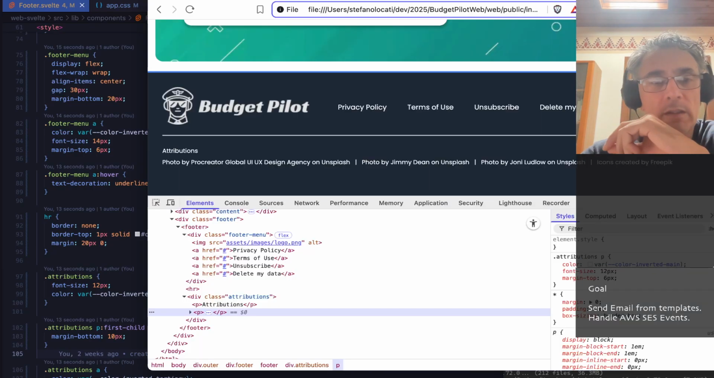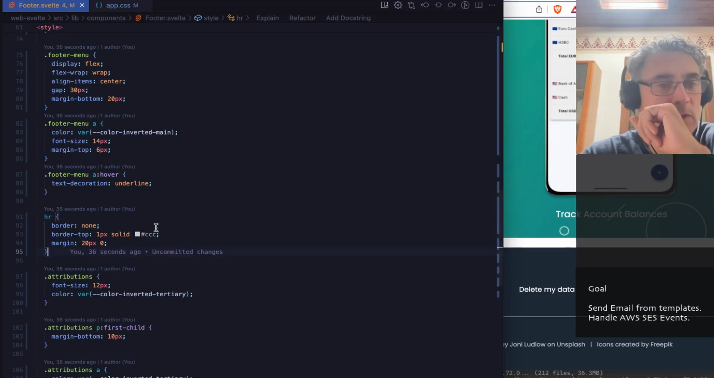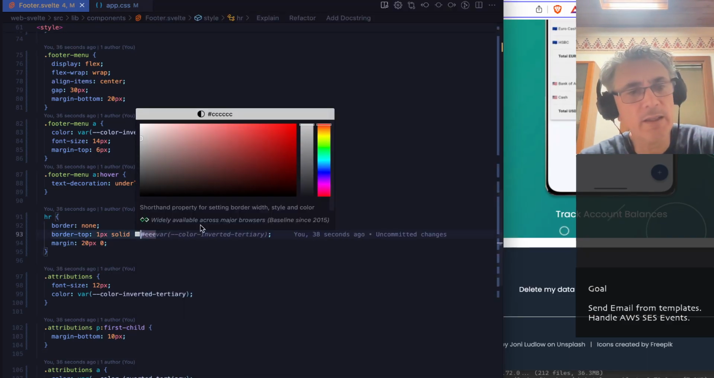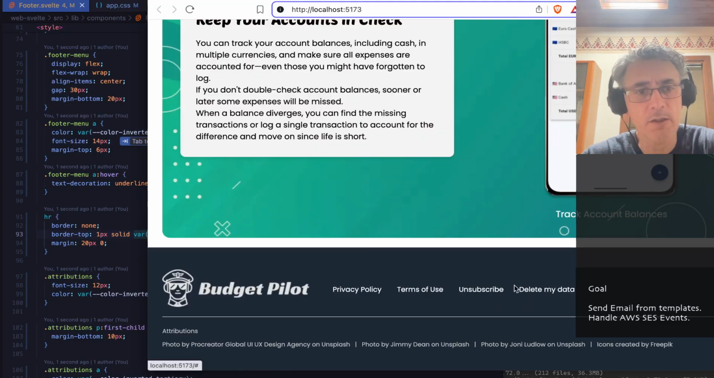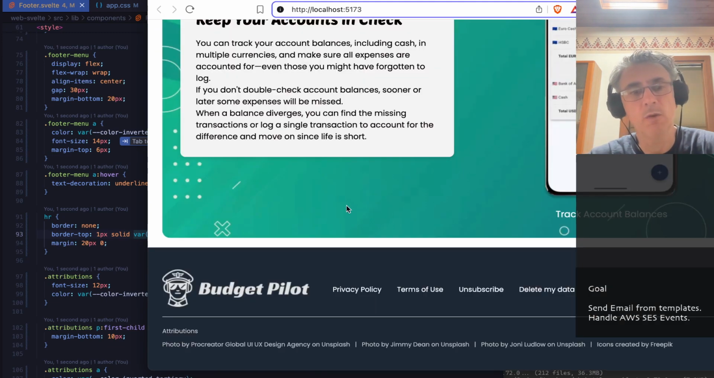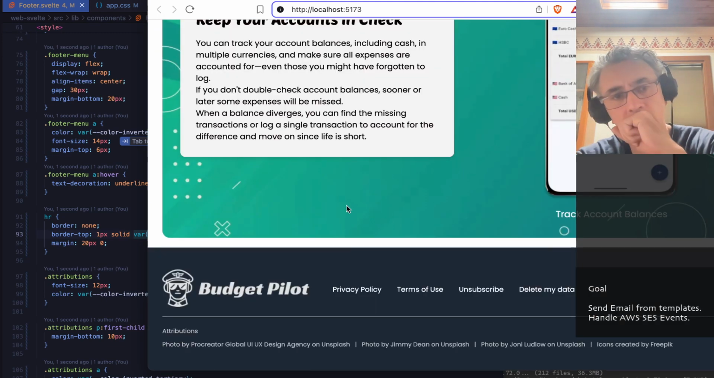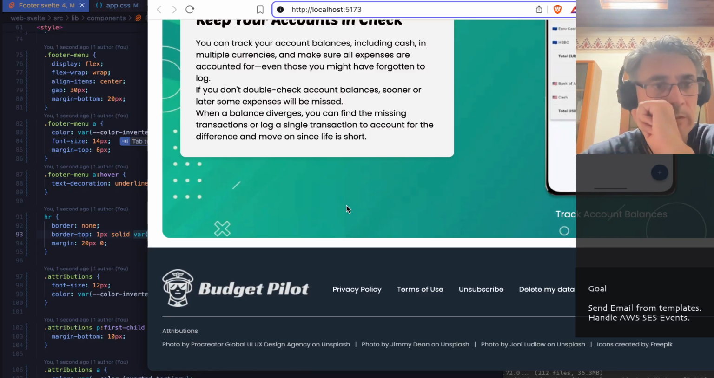I have to check this bar. Yeah, it's much brighter there, but I like the idea of not being too bright as an inverted tertiary. Yeah, I like it more, a little bit subdued. Yep, maybe even more. Could be even more subtle.